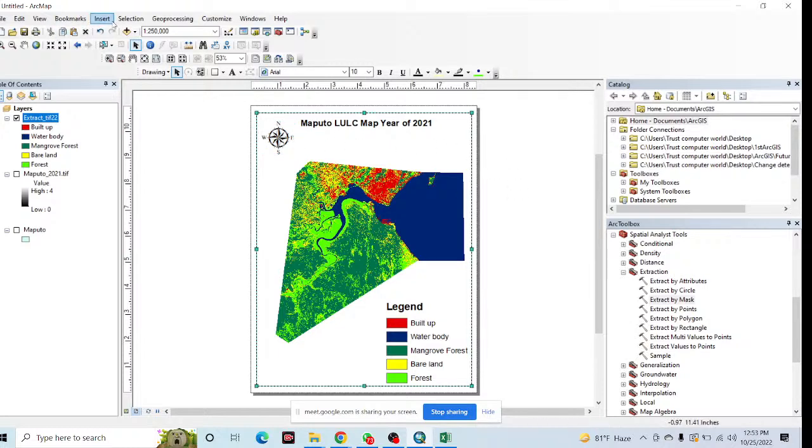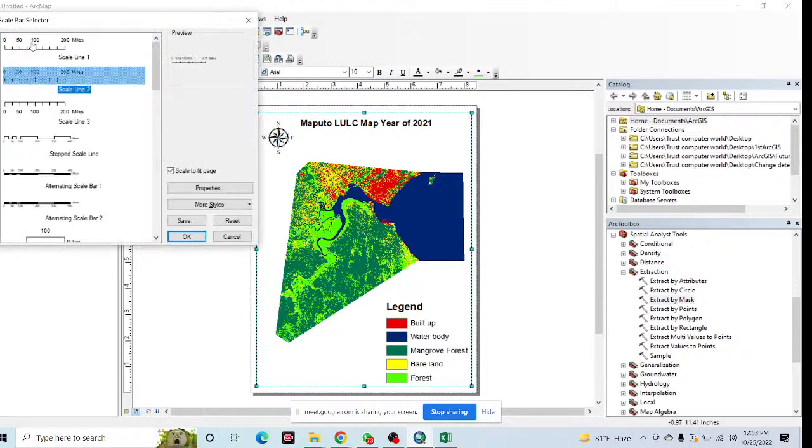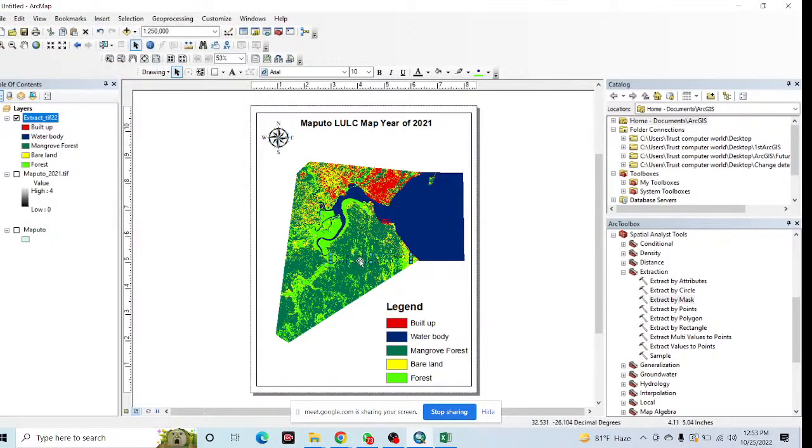I also insert and add here the scale bar of this map. I want to use this scale, okay, and put the scale in here. You can use anything anywhere, no problem, as all of the things will be the same.